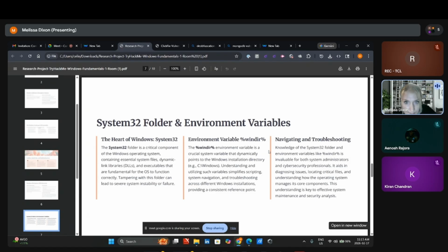Like, for example, your C drive or whatever, Windows. Understanding and utilizing such variables simplifies scripting, system navigation, and troubleshooting across different Windows installations, providing a consistent reference point.